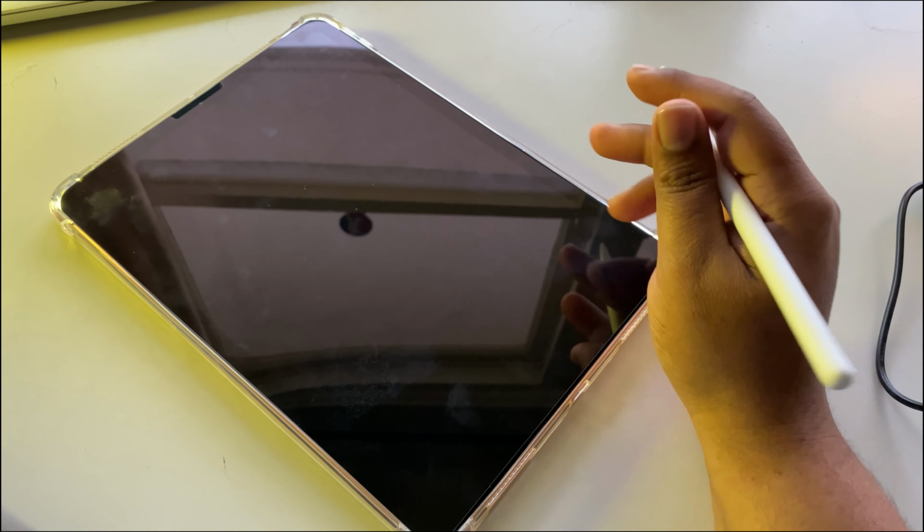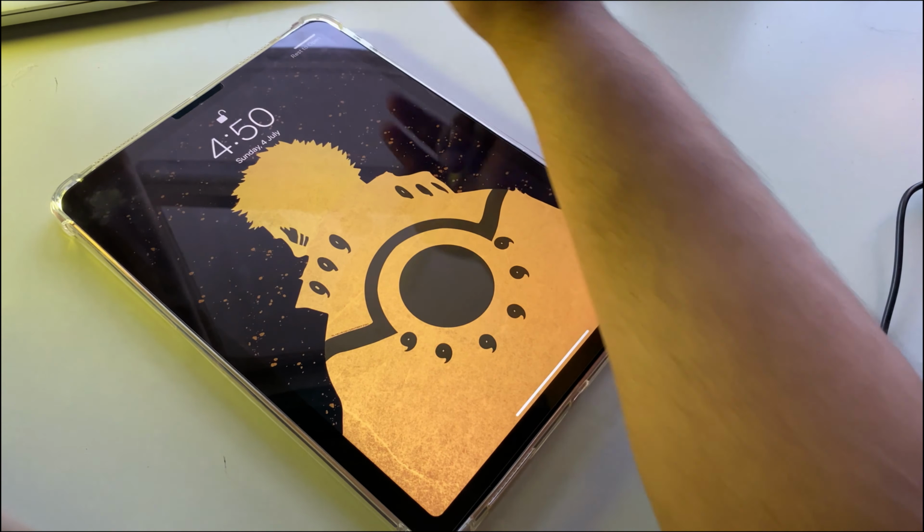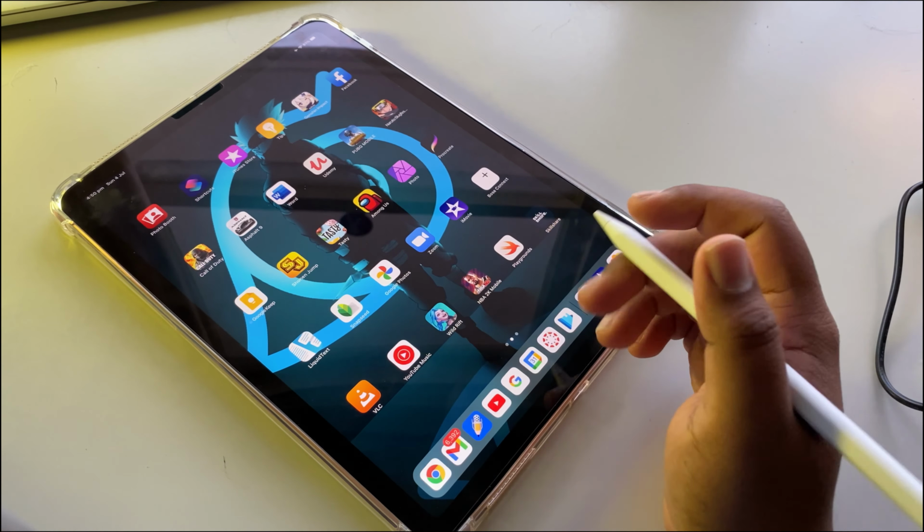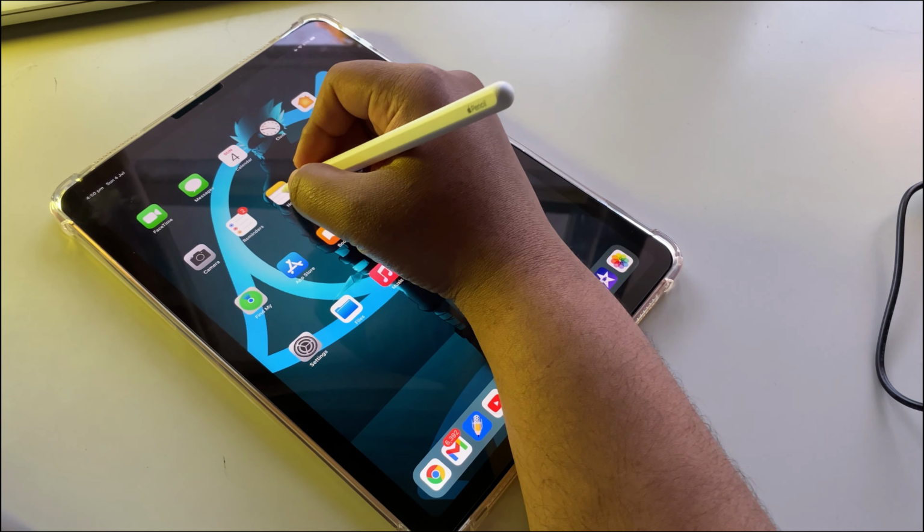So I'm a university student in Australia and I usually use this iPad for media consumption, study, and work purposes.